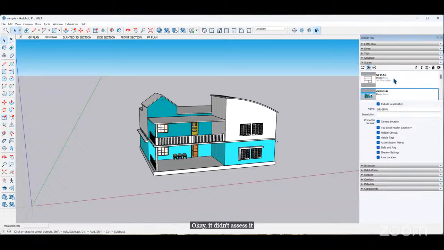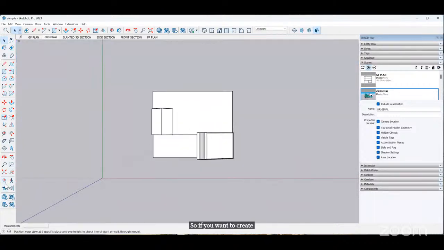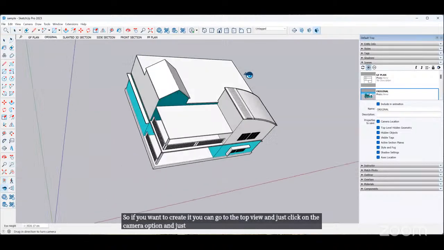Here the scene is mainly created. Now I will create the scenes for the purpose of documentation. If you want to create a walkthrough, you can create scenes like that. For that, you can see there is a camera option available in our toolbar. So if you want to create it, go to the top view, click on the camera option and drag it into a place.